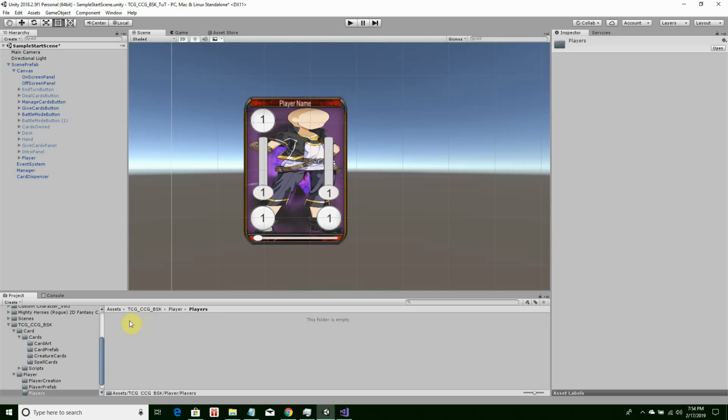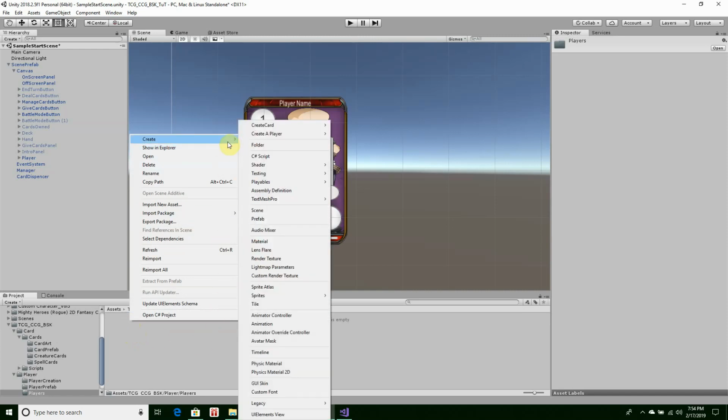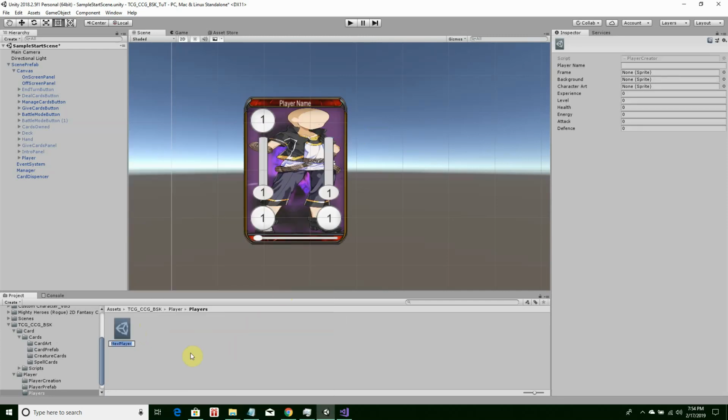Let's right click inside of here. Go to the top of where it says create. Inside create, we see a new option where create card is. It's called create player. Let's go over and create player. And you see a new player pops up. And let's call him Tommy.